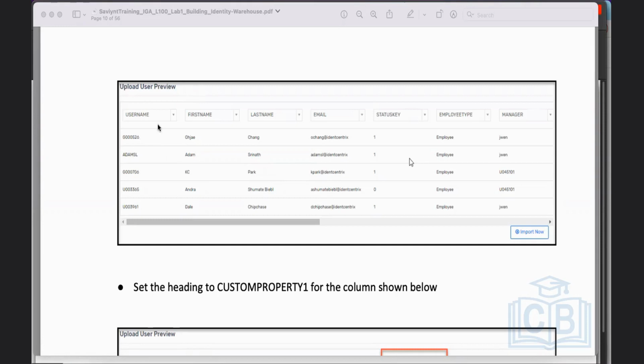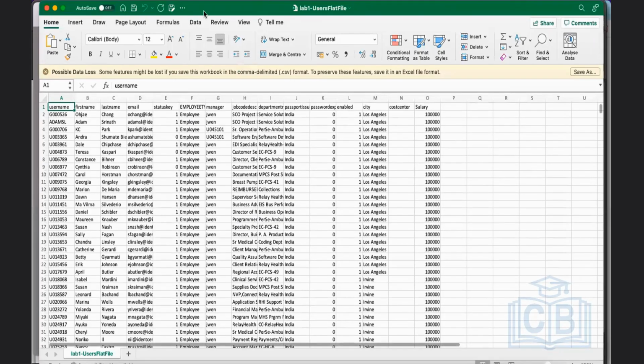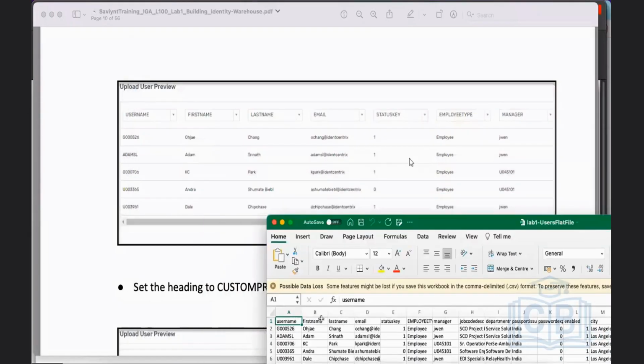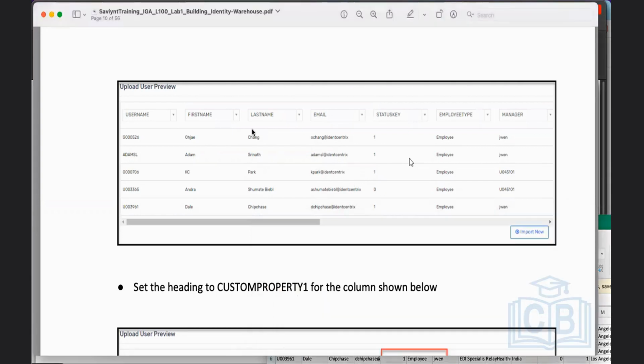But we will have to do that mapping, that whatever information is present in this particular column, let's say my first column is username, should be stored in the username attribute of Savient. The first name should get stored in the first name attribute of Savient. Last name should get stored in last name. Email should get stored in email. So it will get automatically mapped.